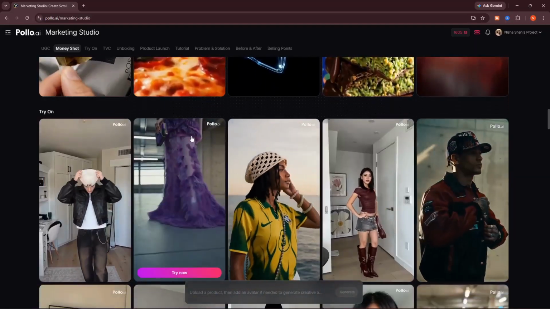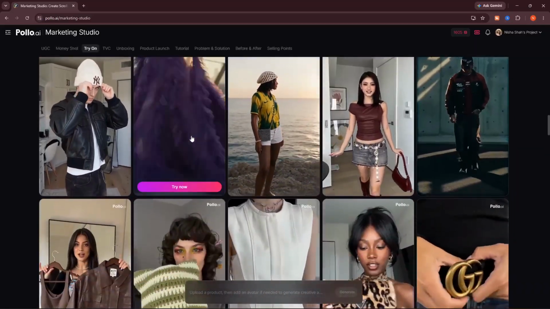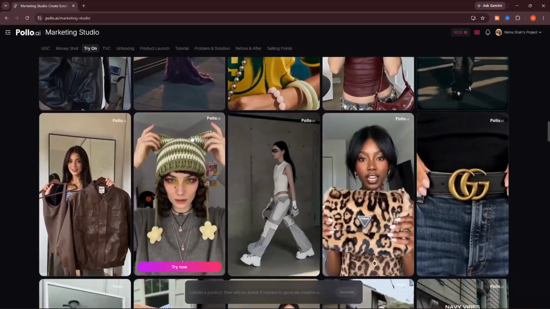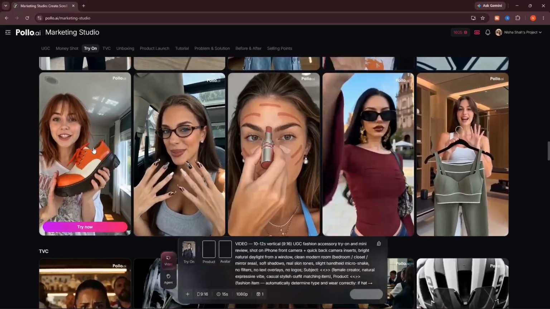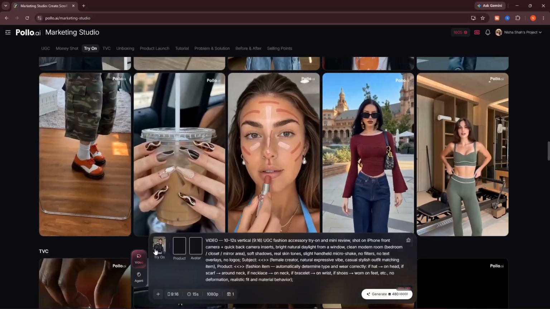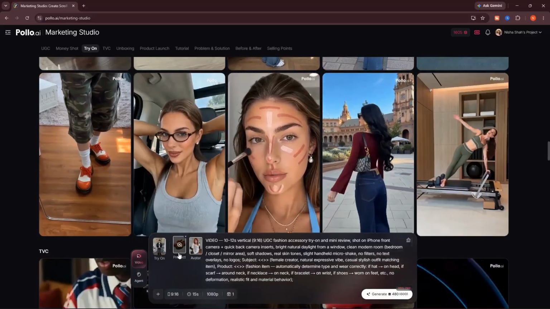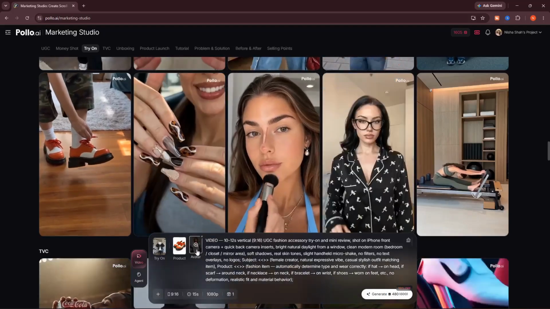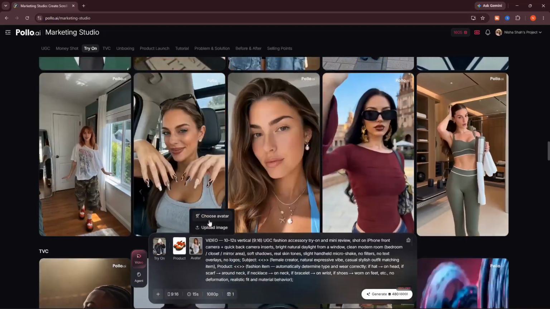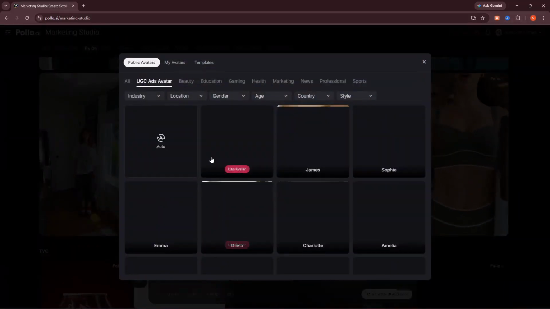Then if you go downwards, you can see there is a virtual try on as well. So you can definitely just add your dress and you are ready to go. If I click here, you can see what I'm actually telling. This is the try on, and you just need to add your product and your avatar, and that's it. You are now ready to rock and roll basically. And if I click on avatar, you can upload your own image or you can choose an avatar as well.